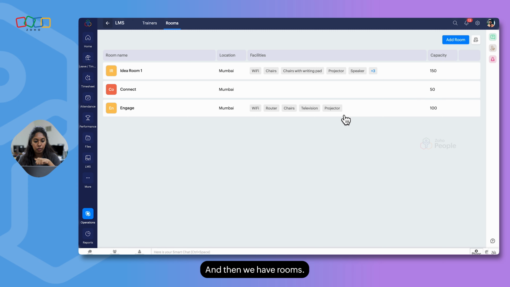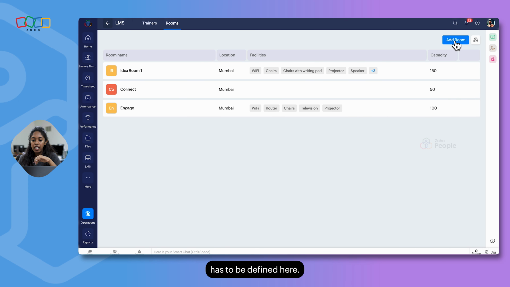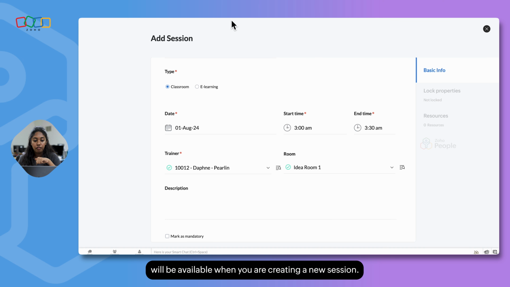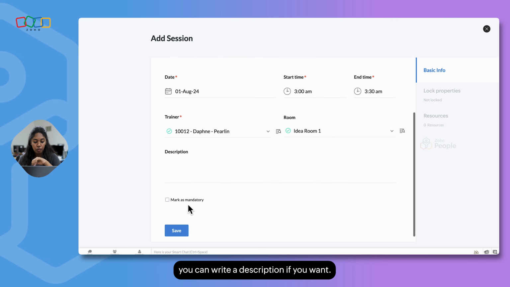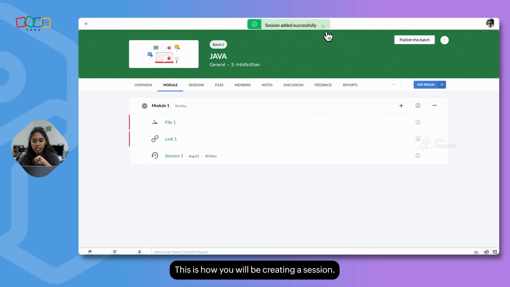And then we have rooms. So the complete list of conference rooms or training rooms has to be defined here. So whatever options that you're adding here will be available when you're creating a new session. So once this is done, you can write a description if you want. You can also mark it as mandatory and you can click on Save. This is how you will be creating a session.